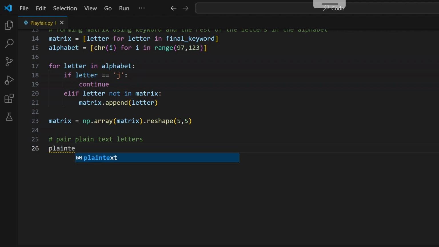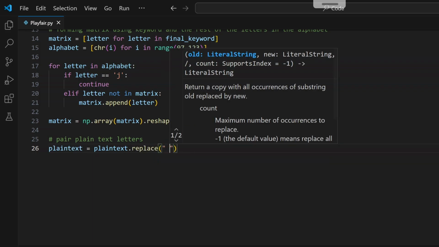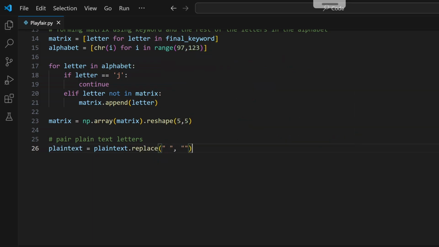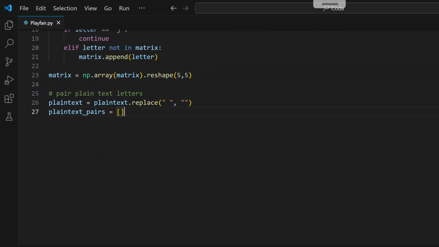So I want to remove spaces in my plaintext just to cover the general case, because the plaintext can be a sentence, right? So it won't always be a single word. So in the case that it is a sentence, then that's how you'd remove the spaces in the sentence. Then once everything is as you want it, so without spaces, then you can start forming your plaintext pairs. So I decided to store them in a list, and that's what I'm just going to go with. So this list is currently empty, and it will contain all the pairs.